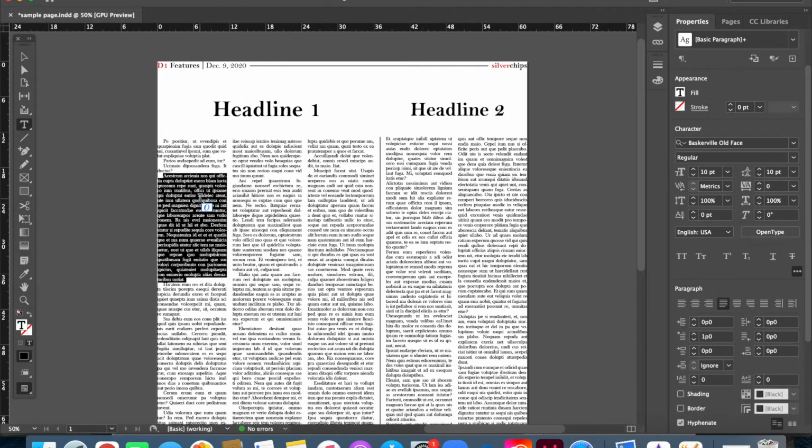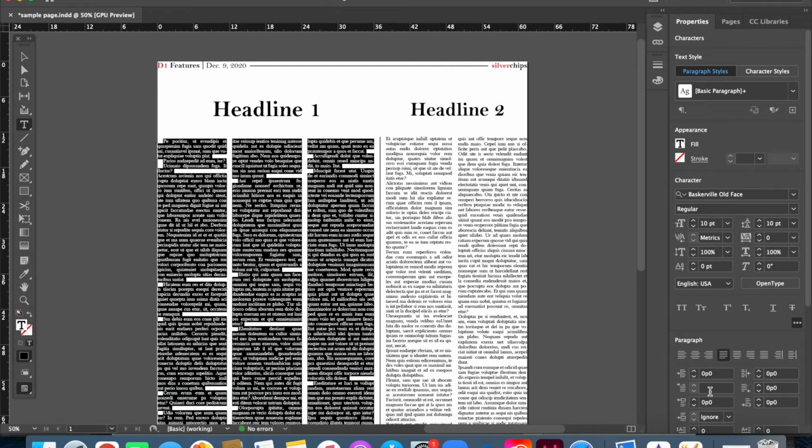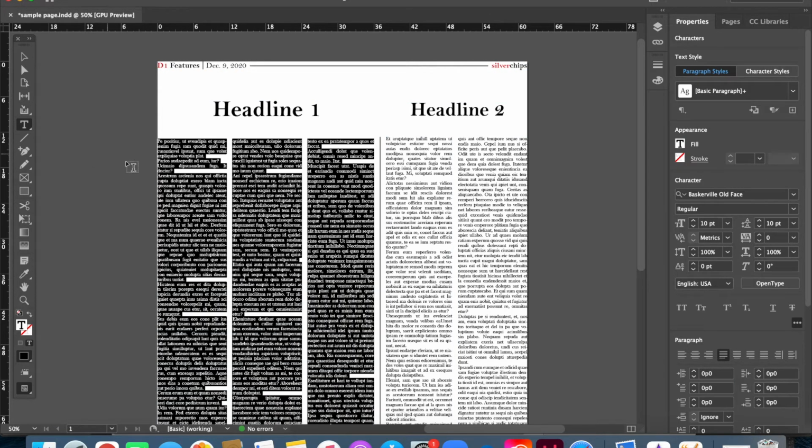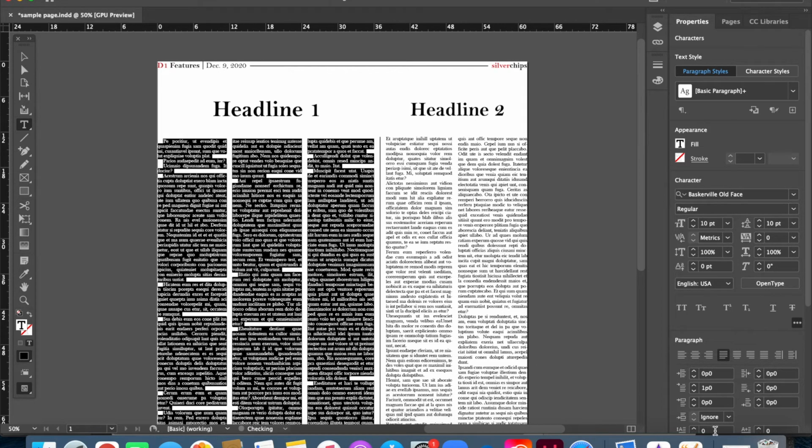Let's see, a couple more things in here. This function right here, this second one down, controls tabs. So if I highlight all my text and put that to 0, you can see the tabs on the paragraphs go away. That's not what we want. We want it to be 1p0.